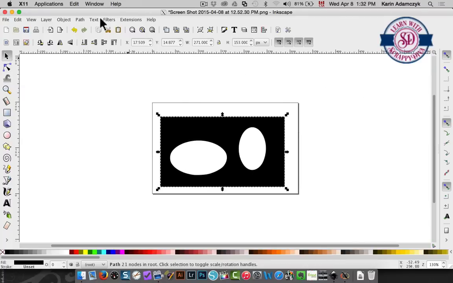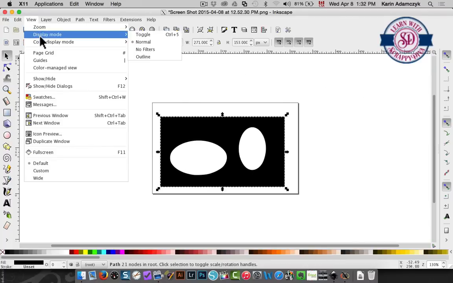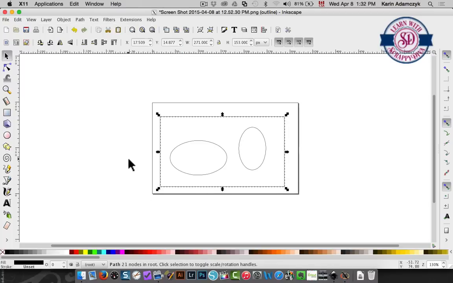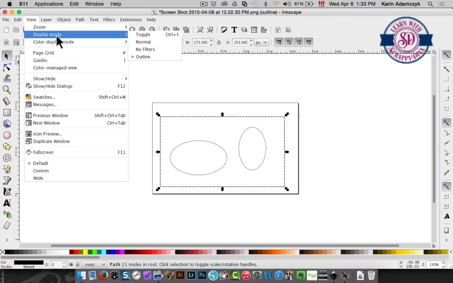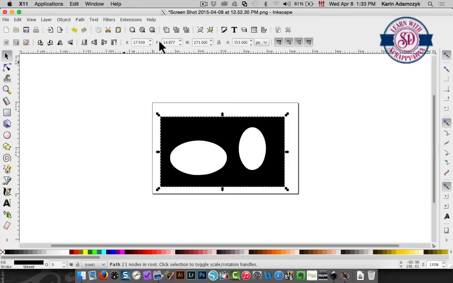And you'll see if I click View and Display Mode, and I show Outline, you'll see that there are only lines here. So that's my cutting file. So I can click View again, choose Display Mode, and choose Normal, and you'll see it with the colors that it had.